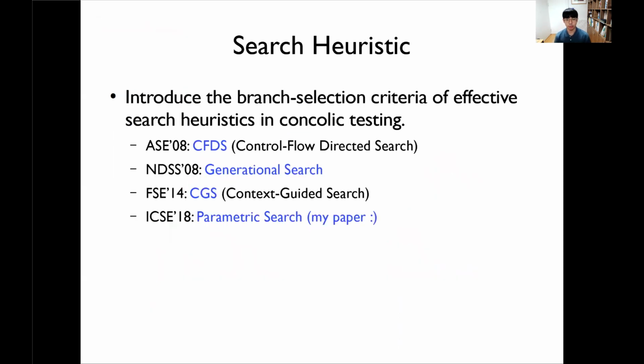In this lecture, we explore the well-known and effective search heuristics for concolic testing. The first 3 search heuristics have already been briefly introduced in the last paper presentations. The last search heuristic is the state-of-the-art search heuristic for concolic testing. Actually, this is my technique, so I will explain it in a little more detail. Okay, let's see how each search heuristic works and its intuitions.